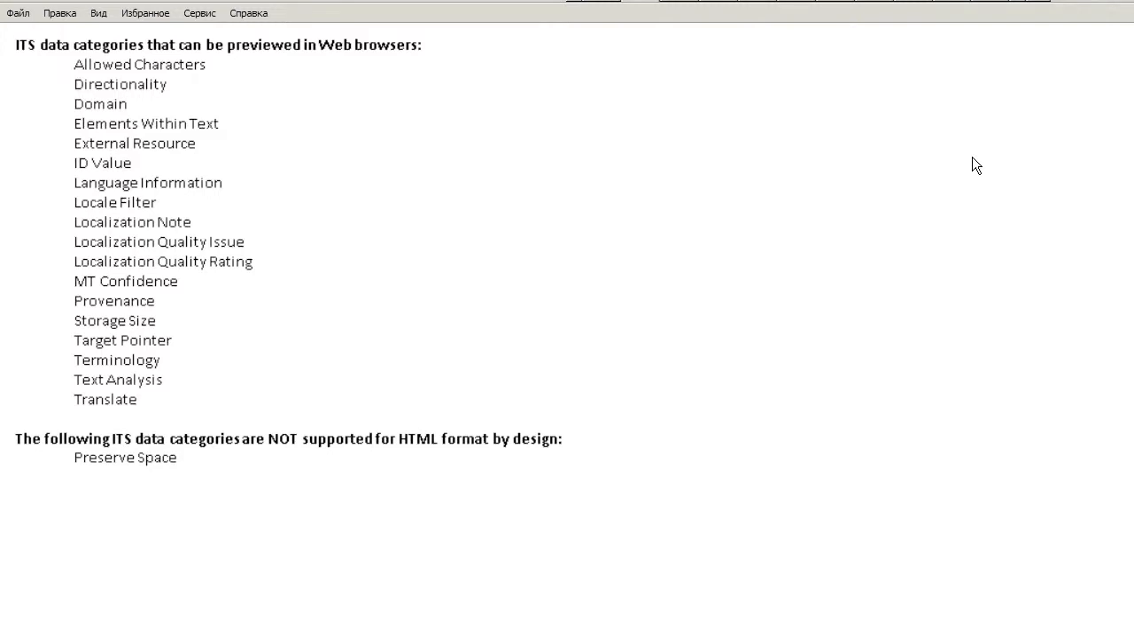Note that WICS does not support the preserved space data category since this category does not apply to HTML and cannot be used with HTML browser technology. To learn more about ITS 2.0 and the data categories described in this video, please see the ITS 2.0 specification at the address shown on screen and listed in the description of this video. WICS is available for download from the URL provided in the description of this video.